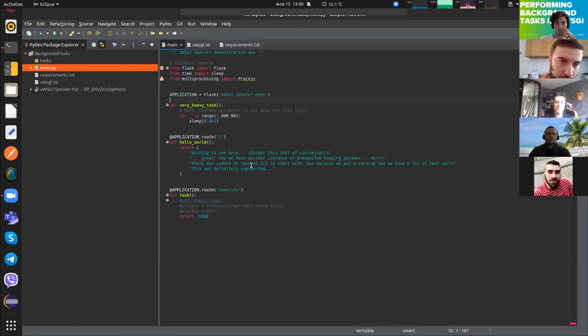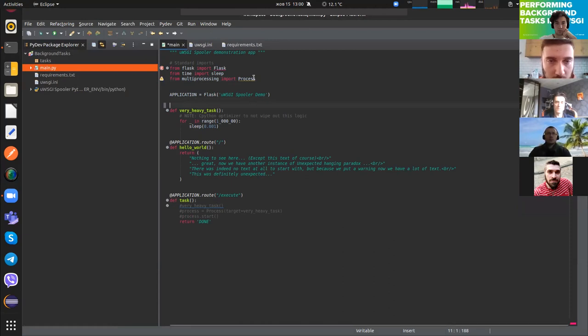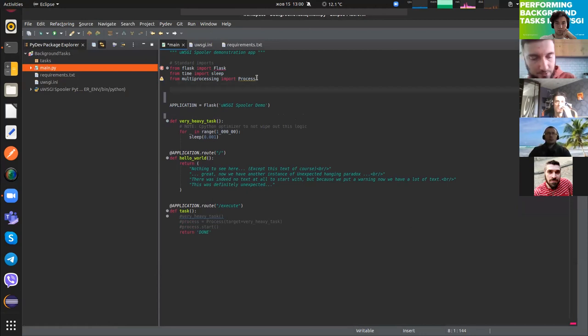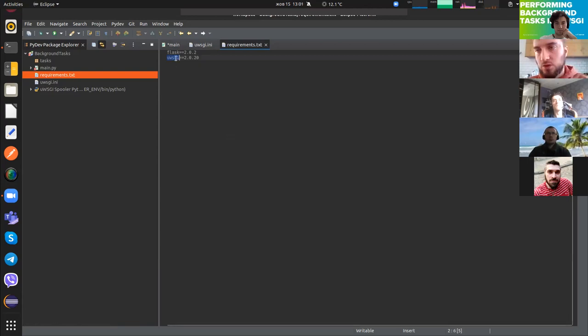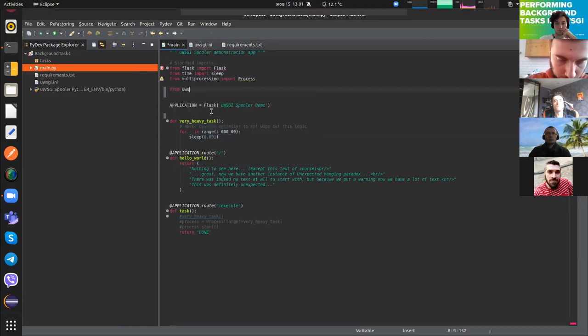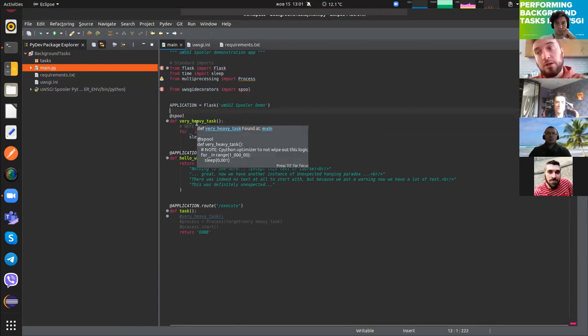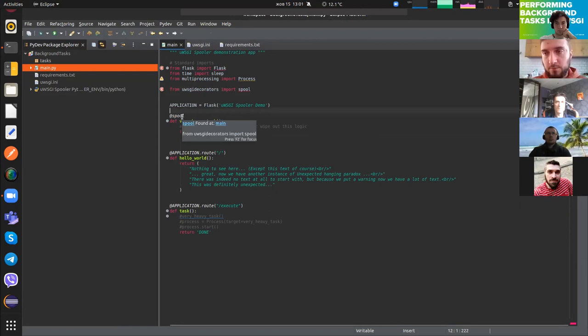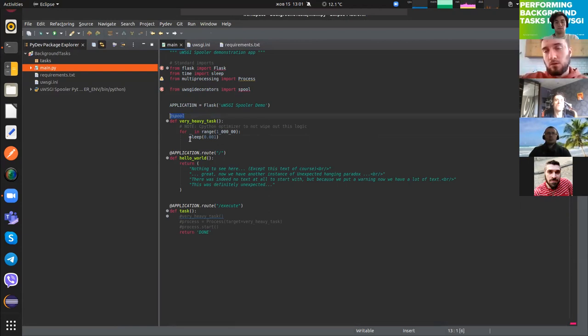So let's just try and send it to spooler. It's very easy. If we install the uWSGI package, we will get an import called uWSGI decorators. Hopefully I typed it correctly. So we have a decorator called spool, and whenever we assign the decorator to any function, that function is immediately postponed to background.